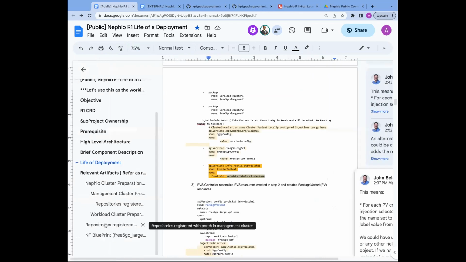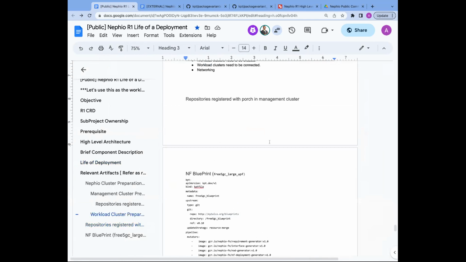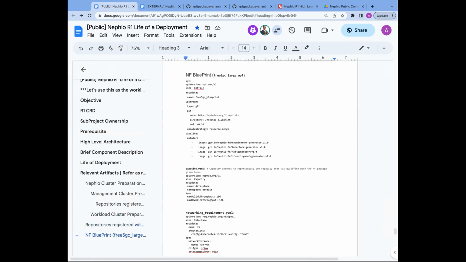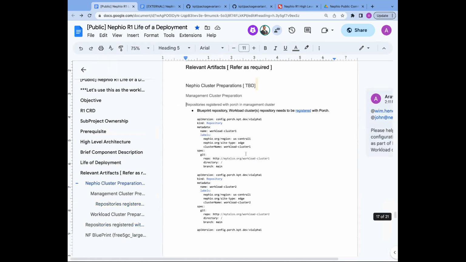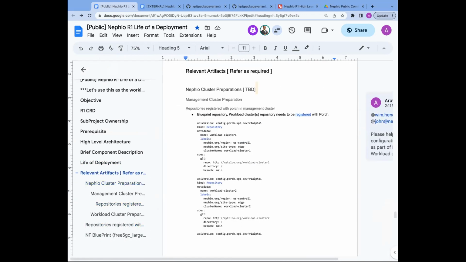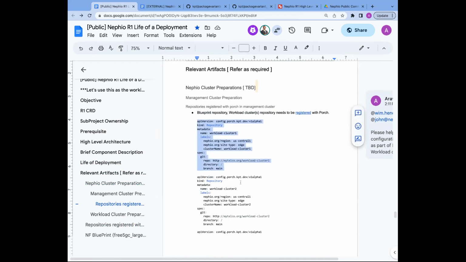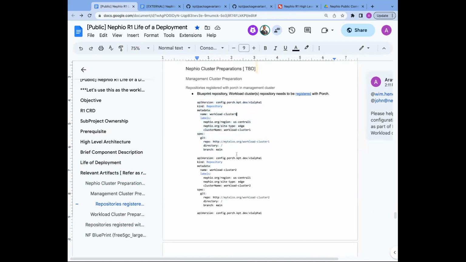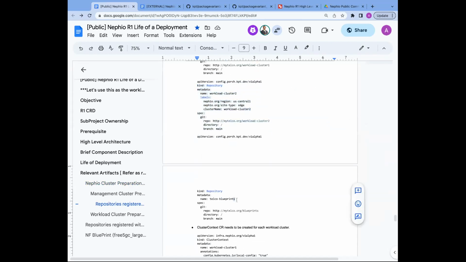So if I go to the repositories, right? Let me back up a little bit, give some context, and then we'll jump to it. I think it's important. So let's go here. Like I said, before this workflow starts, we had already prepped the management cluster, correct? And as part of prepping the management cluster, we had registered a bunch of repositories to Porch. The blueprint repository, the workload cluster repository, all of these were registered with Porch. When we register it with Porch, these are the CRs that are created, like one repository CR per workload cluster. As you can see, workload cluster 1, workload cluster 2, and of course a telco blueprints repository CR.